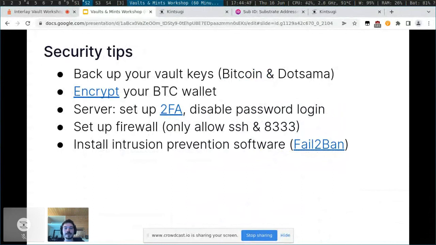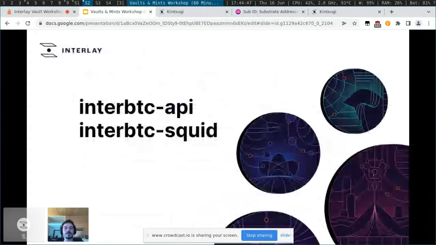All right, and as the last topic for today, now that we've covered what a vault actually does, what the practical concerns of running a vault are, and how to actually run a vault on our networks, let's talk about how to build on our network. We have two main packages: interBTC API, and interBTC Squid, which is our GraphQL caching.